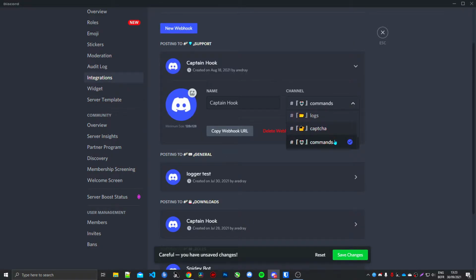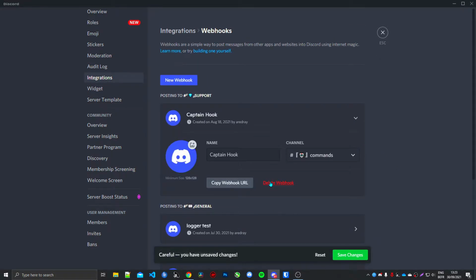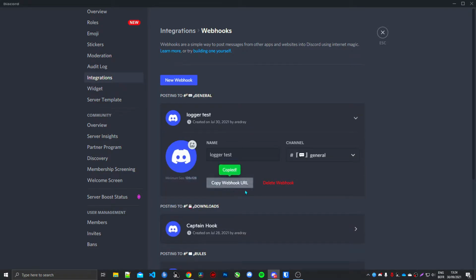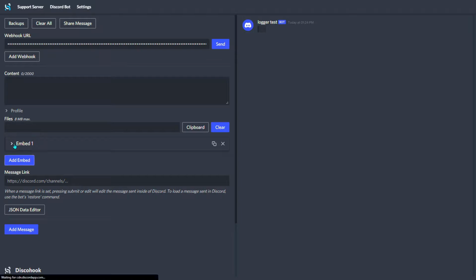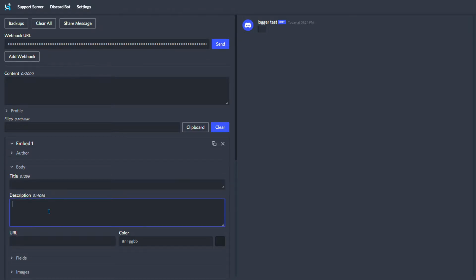But in my case, I'm going to select this channel just for testing purposes. What you can also do is put a custom avatar and a custom name as well. And once you're done, you're just going to click on save changes and make sure that you have the webhook copied, and you're going to paste that in here. Once you're done, you can go ahead and make an embed. So I'm just going to create a random one. Just put some random text, and just to test this, I'm going to click on send.